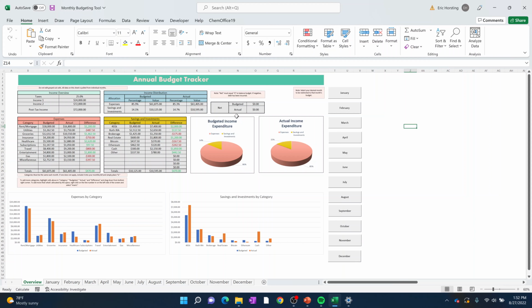And whenever you budget into those months, it's actually going to populate back into the annual budget tracker that's going to give you a high-level overview of your expenditures and your savings, what you plan versus what you actually do across the entire year. So this is going to be a really comprehensive tool and a really good way for you guys to keep track of where your money's going.